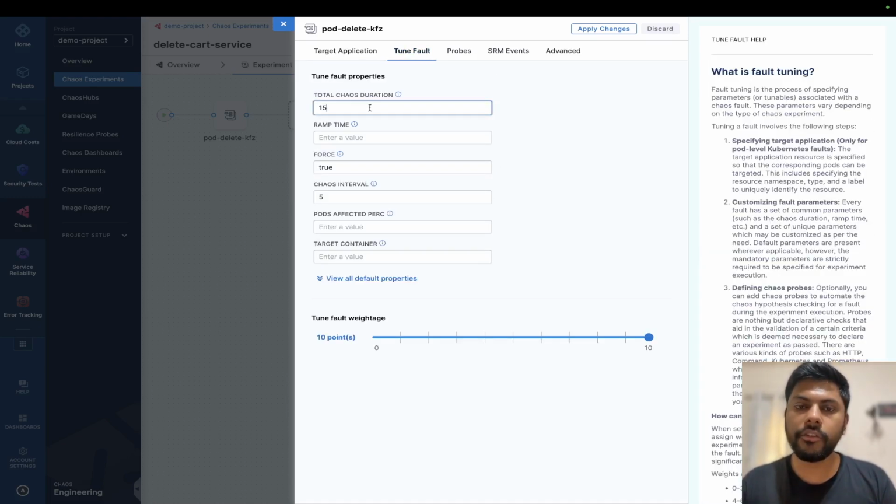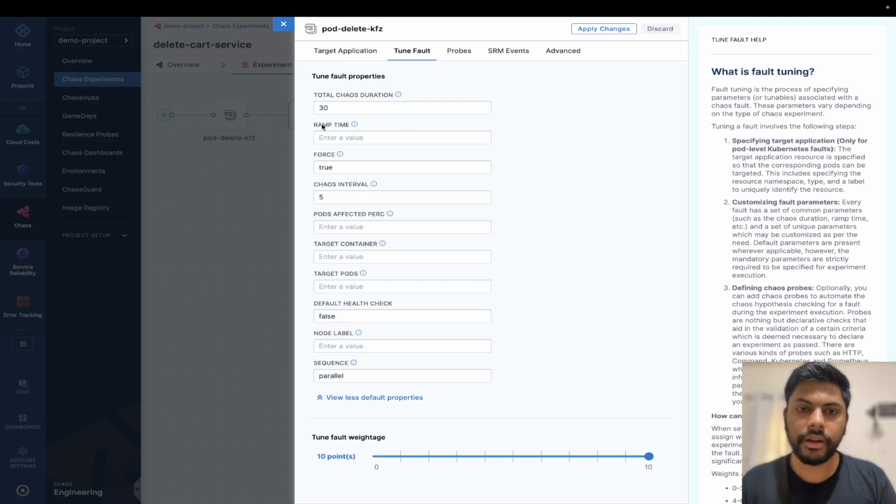So tuning of fault is basically tuning different properties of that particular fault, like how long I want my chaos experiment to run, which is 30 seconds, and different other fields are also there, like the ramp time, the period to wait before and after injecting chaos. Do you want to do it forcefully, or the chaos interval? I'll give it 10 seconds. Pod affected percentage, how many pods I want to target, container, target pod, etc. So these properties differ based on the different faults. So in case of a network experiment, these values will be different.